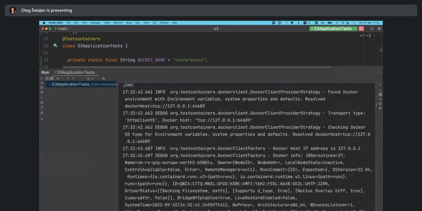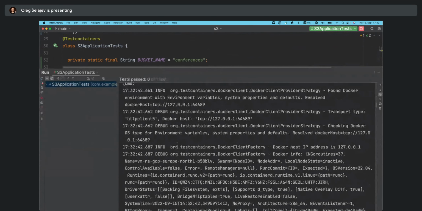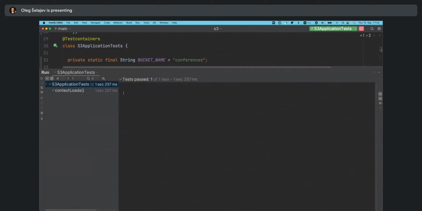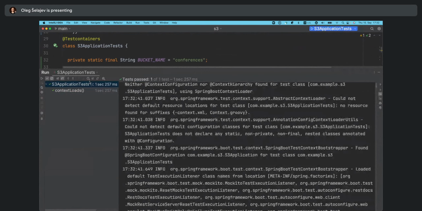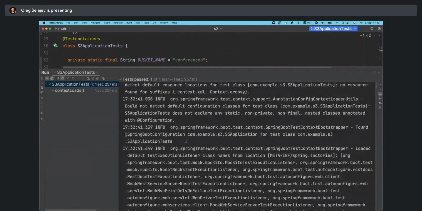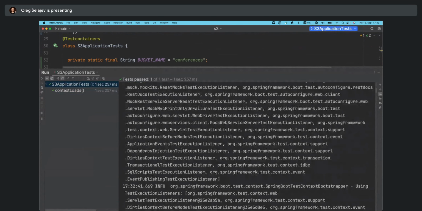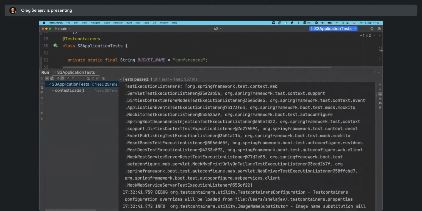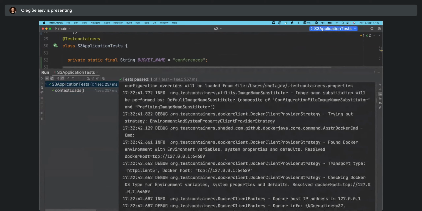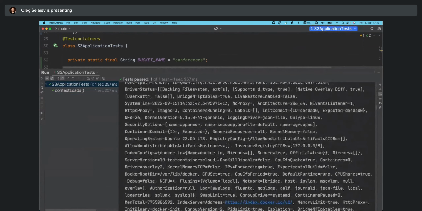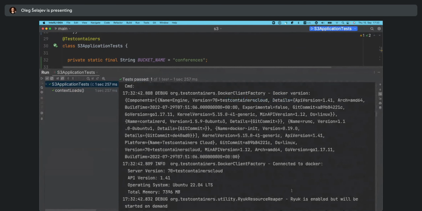What I'm trying to show you is that the test passes, and it's very, very quick. We just start the S3 service. The startup overhead is minimal. What I'm trying to show you is the container creation, right?